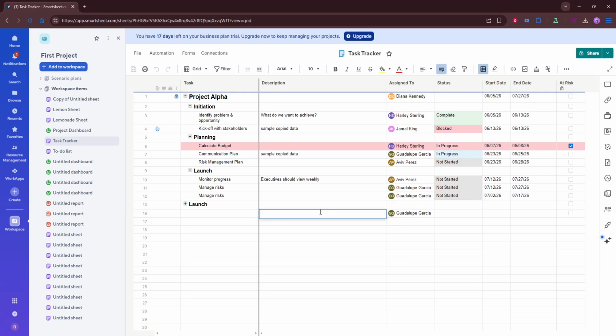Next, select the start date cell. This tells Smartsheet where the calculation begins. After that, select the end date cell so the formula knows where the date range ends. Together, these two references allow Smartsheet to calculate how many workdays fall within that period.